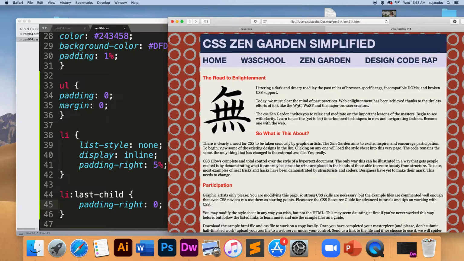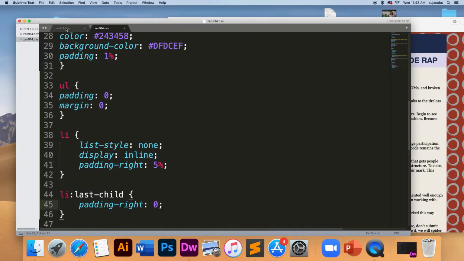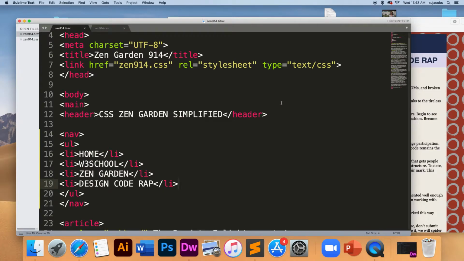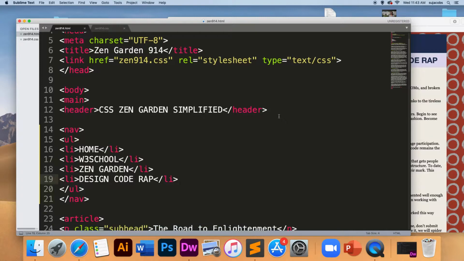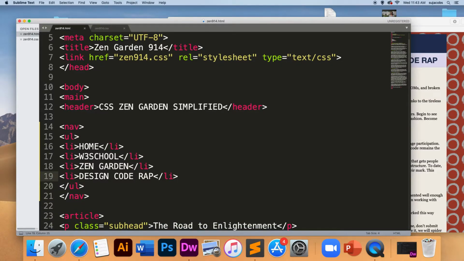All right. Now, the next thing that we're going to do is add links to our menu items. So I'm going to go back to the HTML. You put the links in the HTML. It's considered part of the content. And what we're going to do is, inside the nav, inside the LI, make each of these bits of text a link.